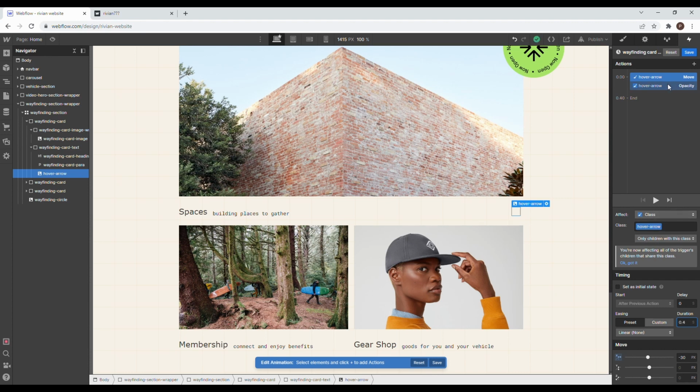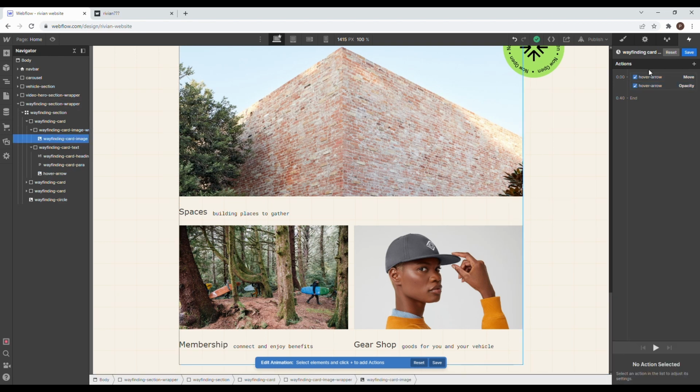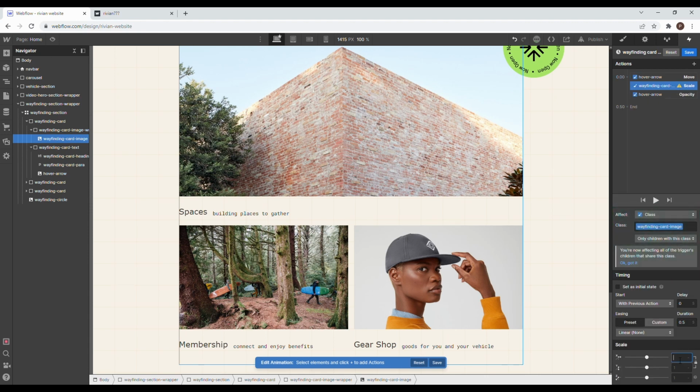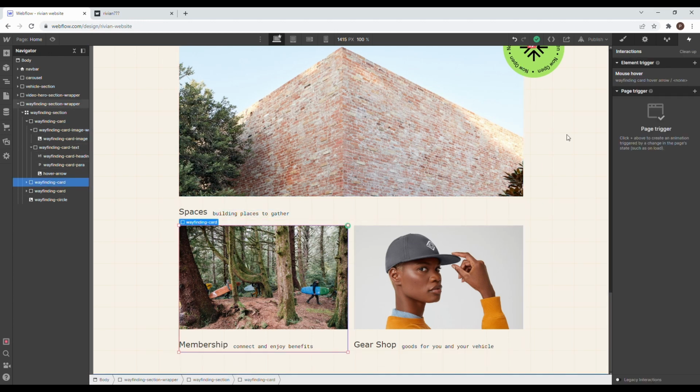0.4 seconds here as well. And then we also want to select the image and have this scale back down to 1 and 0.4 seconds as well. Okay, so let's save that. Let's do it for all the cards.